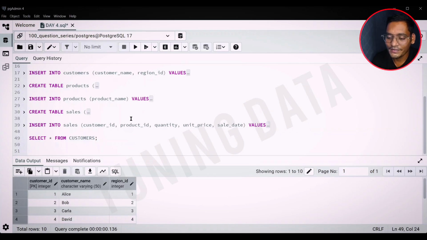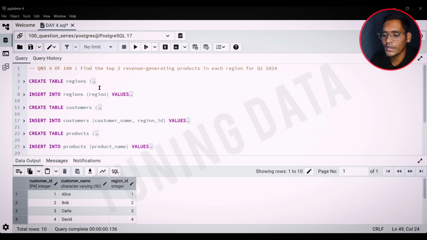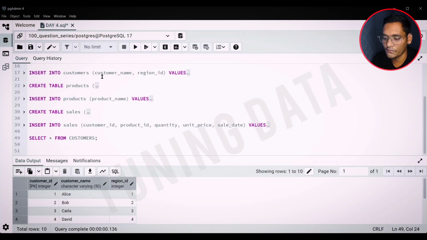So without any delay, now let's start the question. The question that we have is to find the top 2 revenue generating products in each region for quarter 1 2024. So now let's start the solution here.